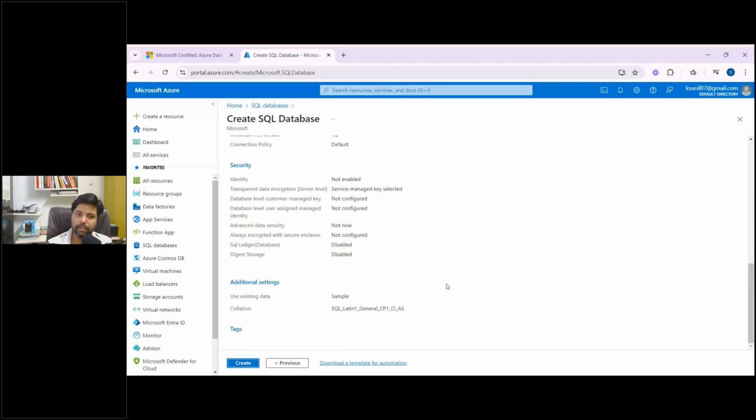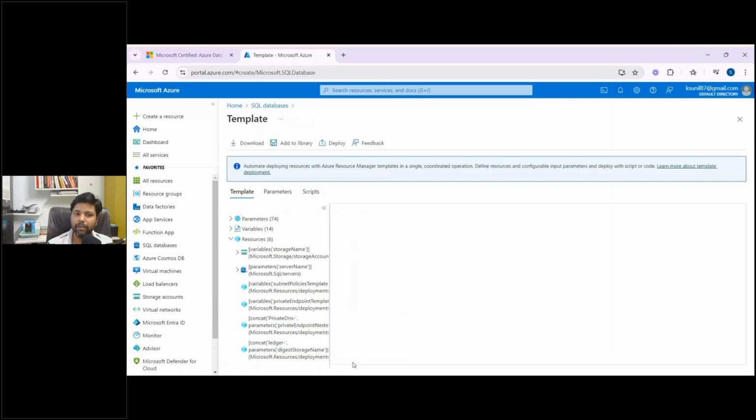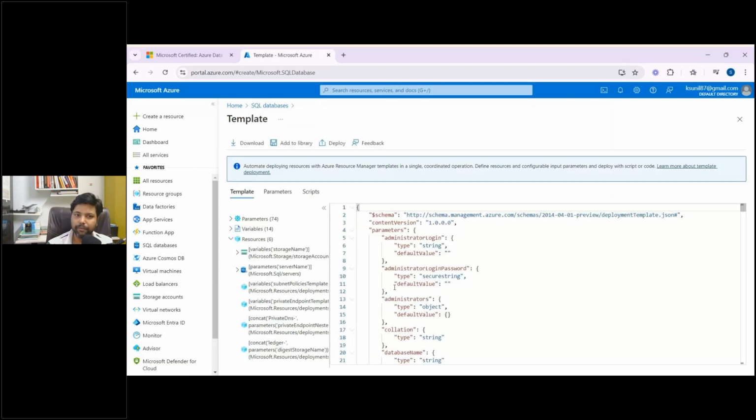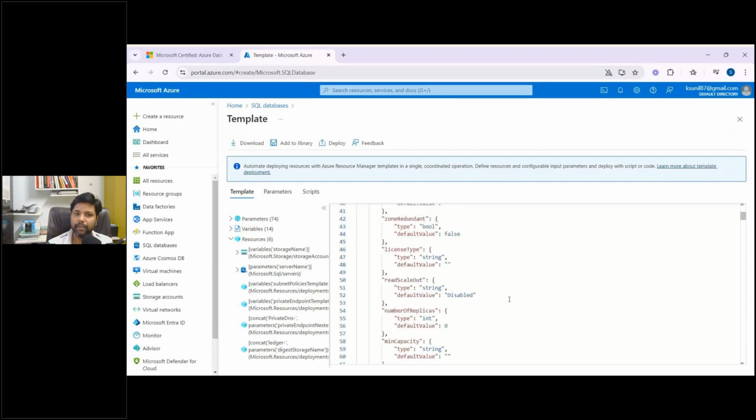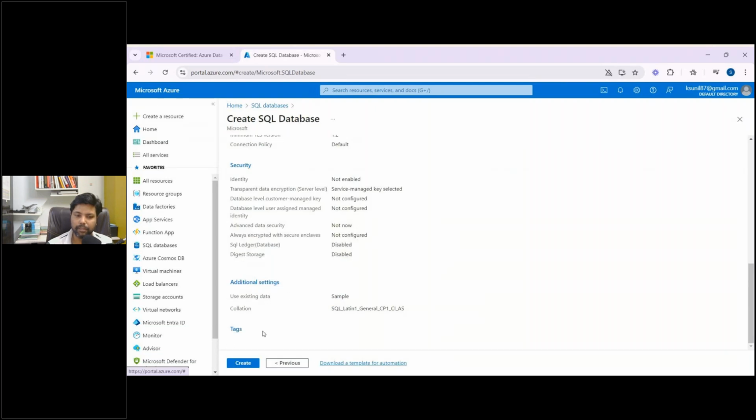And in most cases, it's not automated. We are manually following each and every step and then creating it. But let's say you want to automate this process, then you have a template. You can click on download, and it will download all the configurations that we have created right now. Next time, you can just import it and then deploy, or if you want to create it for production, you will use this template for that purpose. Okay, for now, I'll just click on create.